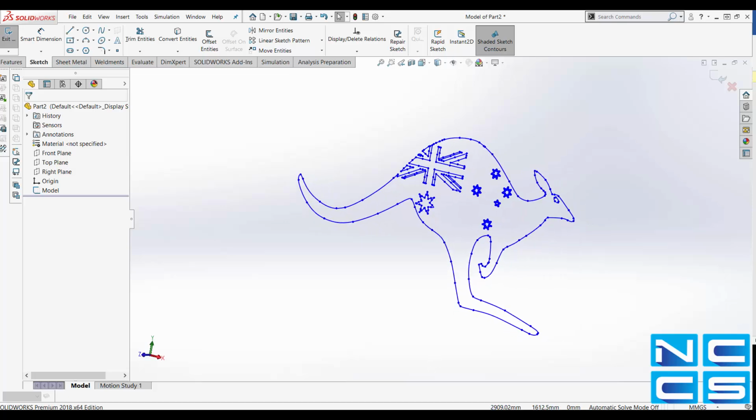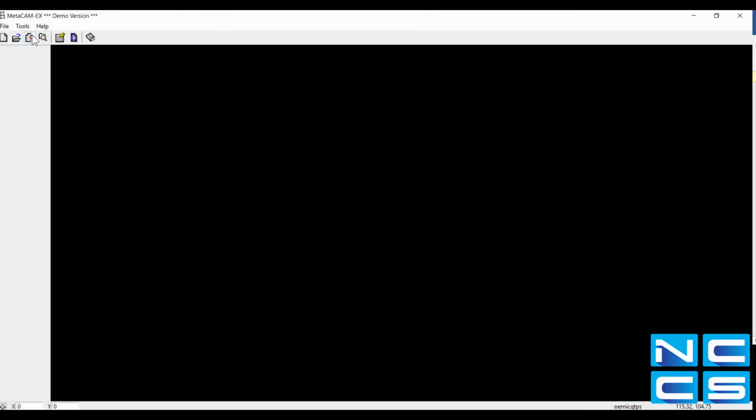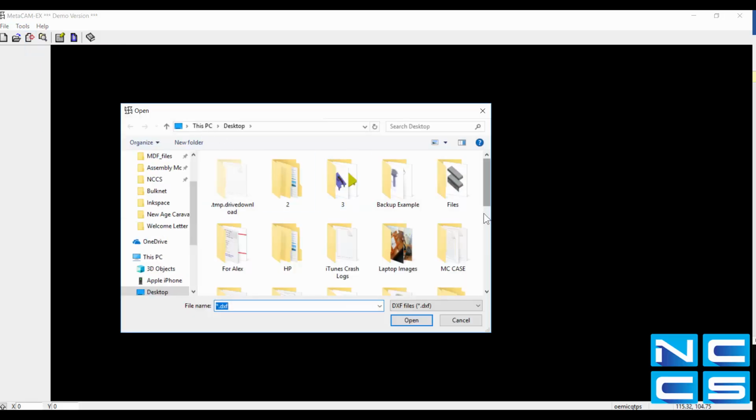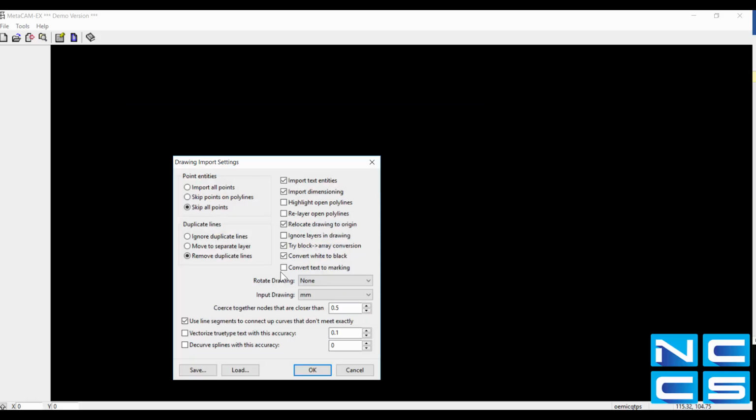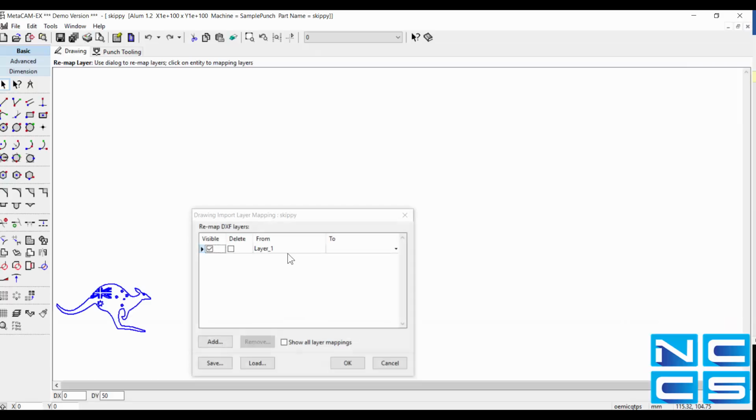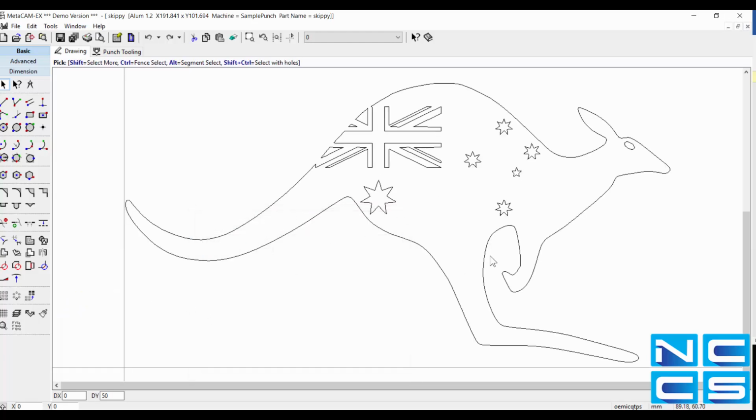Now, if we want to do it in Metacam, similar process. Import DXF, desktop, Skippy. Yep. Okay, and there we go.